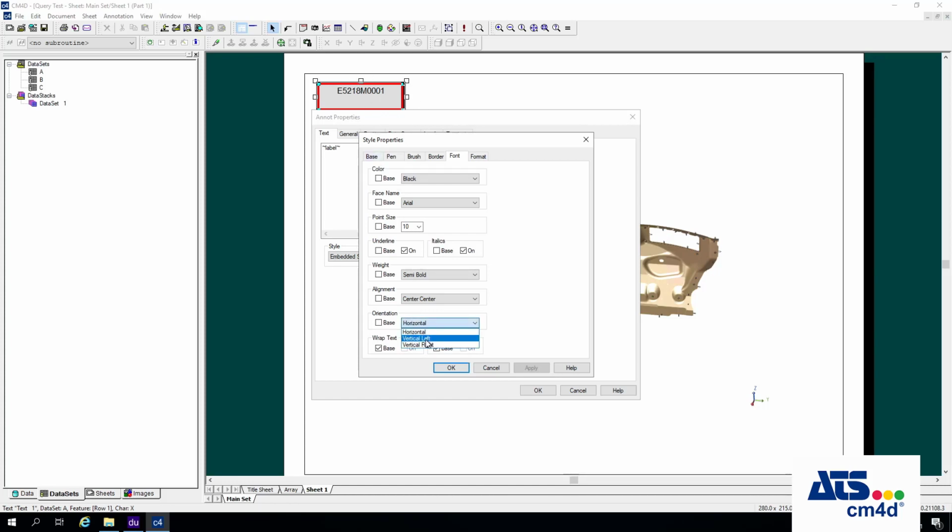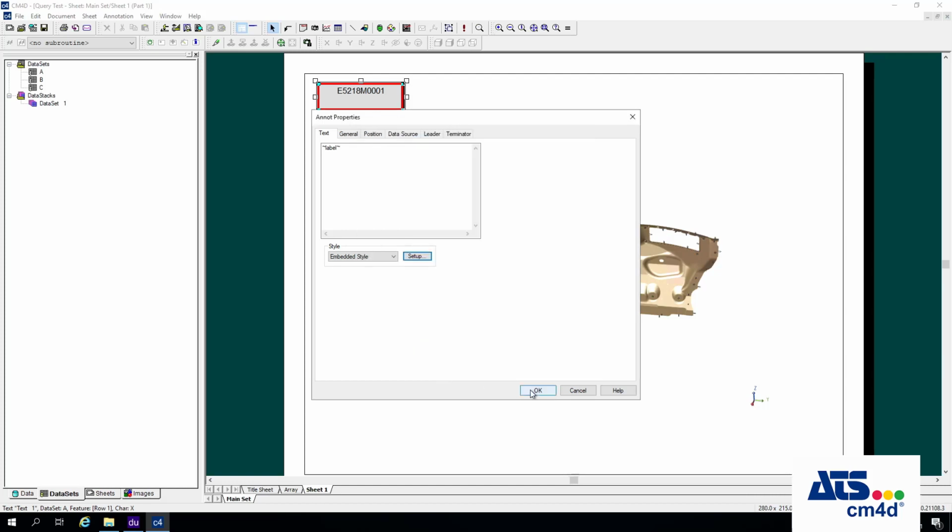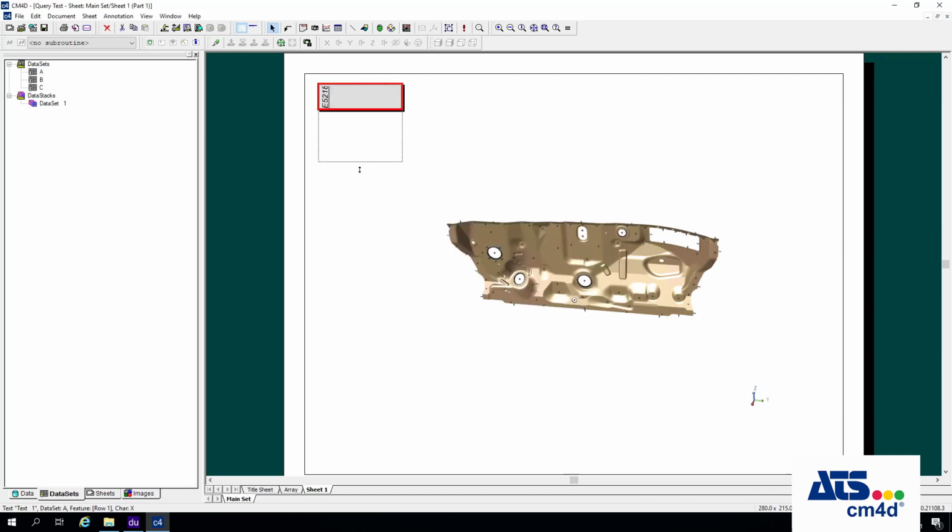So if we did vertical left, we would have to change the sizing of the text box to make it appropriate for that font style.